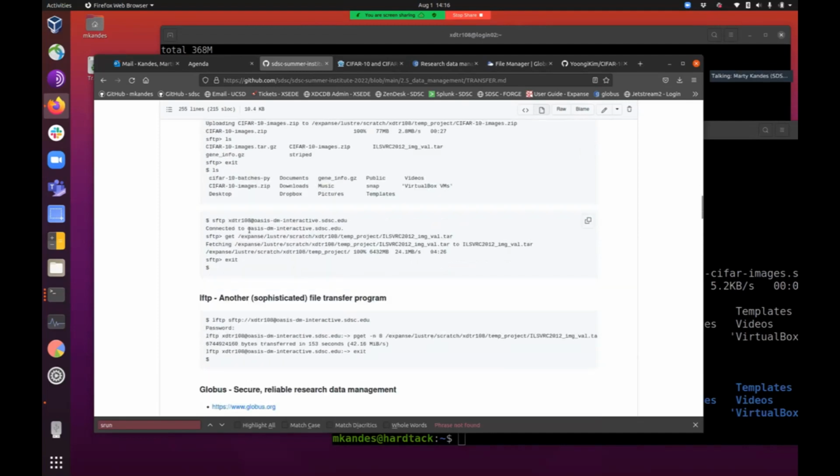I think the mention here is also we have specialized transfer nodes that you can use instead of the login nodes. For SFTP and SCP, it's probably not going to change the transfer rate very much, but they are available. There's this interactive Oasis DM interactive node that you can use. I won't log in right now, but it's available there.